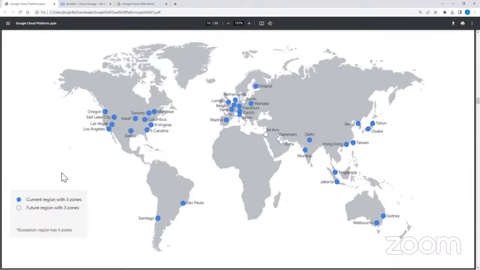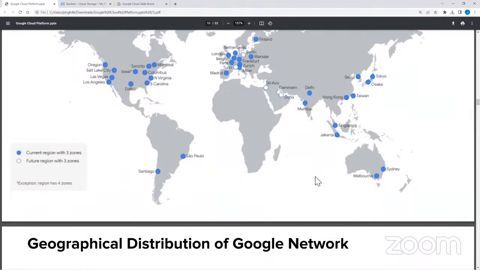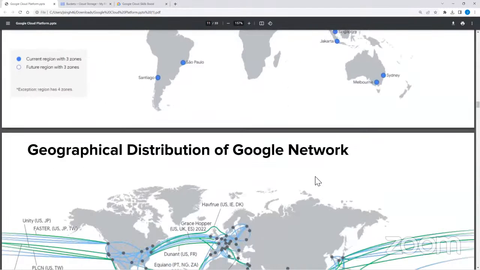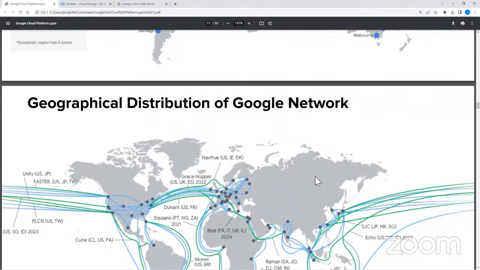So this shows some of the zones here, like London, Belgium, Paris, and India, like Delhi, Mumbai. These are all the locations where the Google data centers are located. Whenever you provision a certain service, you need to specify the region, you need to specify the zone in which you would be provisioning that particular service.